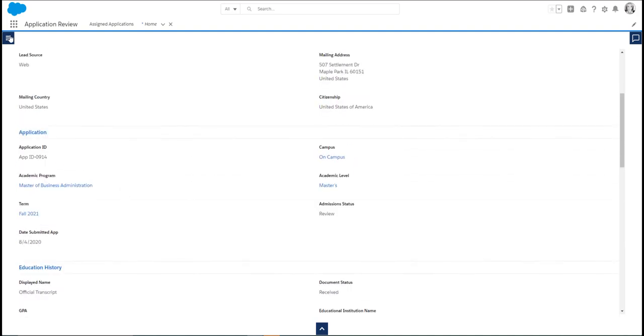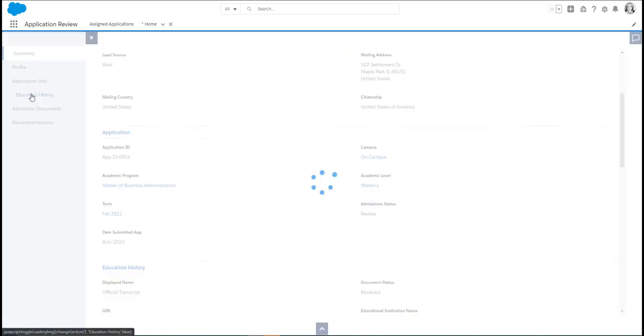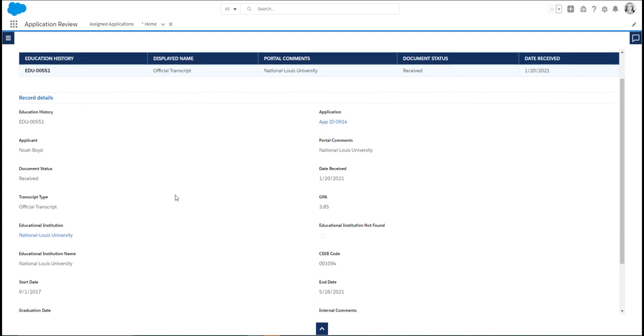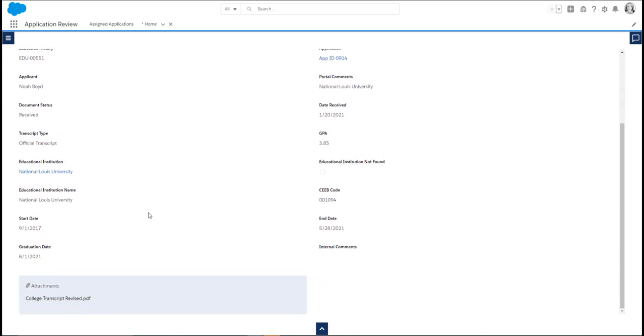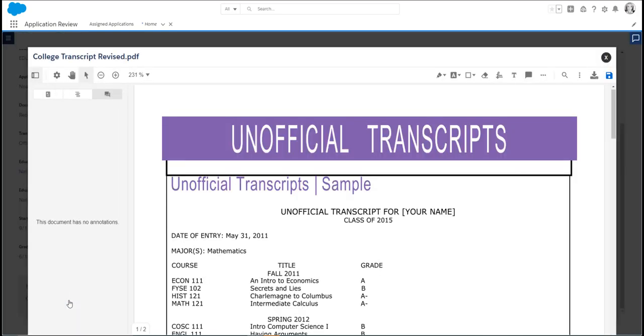To dive deeper into these individual sections, on the left-hand side, you can look at things such as education history. All of these deep dive summaries on the left-hand side are customizable to your, again, business processes when it comes to application review. Here I might want to see more information about his previous education history, perhaps GPA, start and end date, graduation date, etc. I also could see things such as documents that have been uploaded on behalf of the student or by the student through an applicant portal.